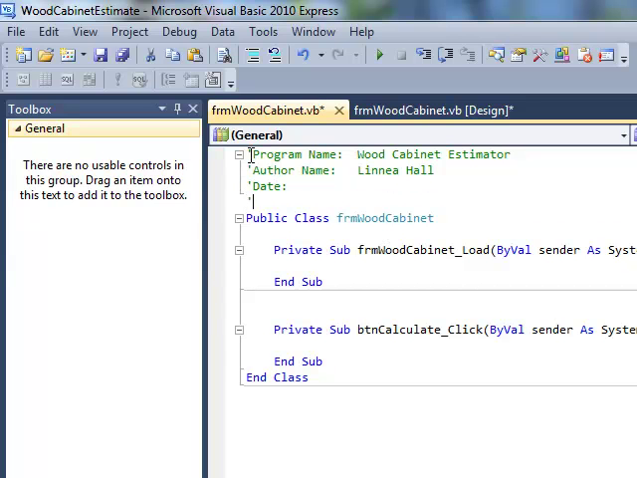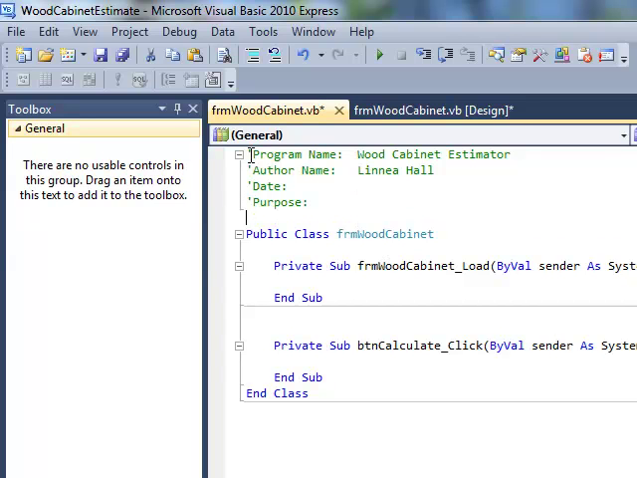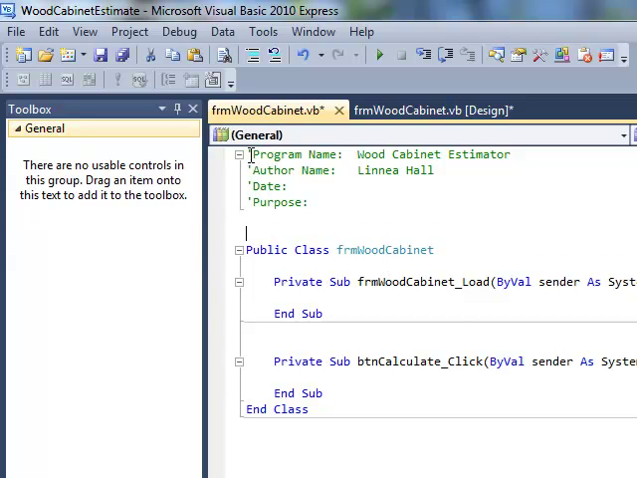I'm not going to put today's date because that'll confuse you if you're in a later term, because I'm going to use this over and over and over again. And then the purpose of the program, and that's in your book on page 350. So go on down, and then go ahead and turn your Option Strict on.